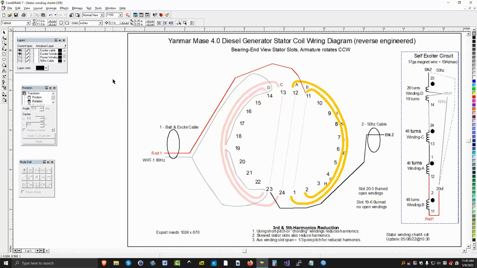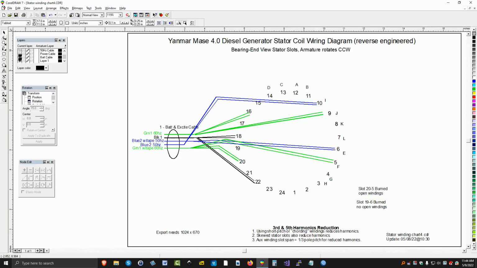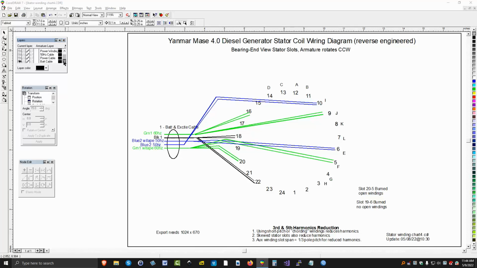So this drawing is now correct. And I don't need those. The battery cable is now correct for the battery windings. The battery windings look just like the power windings because they're in the same slots. You can't tell the difference. It's just a different set of wires in the same slots for the battery windings.